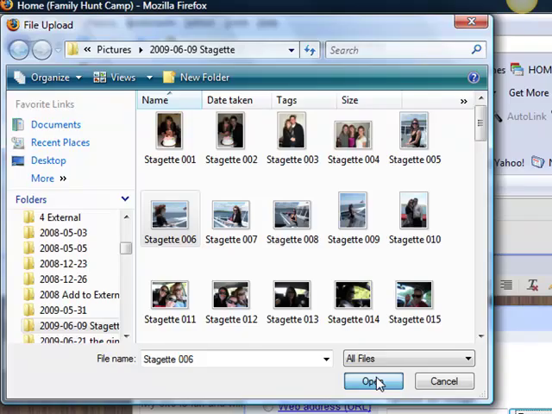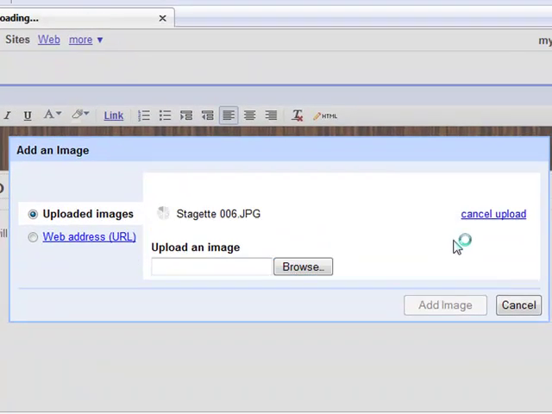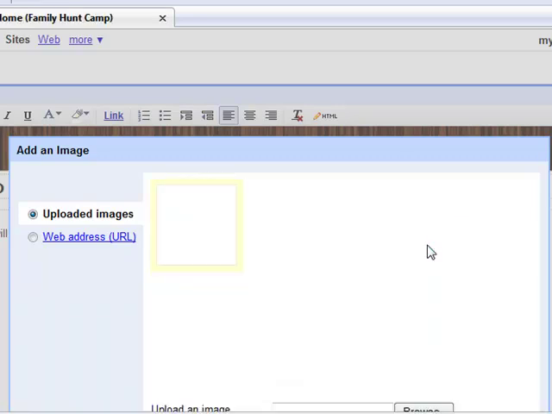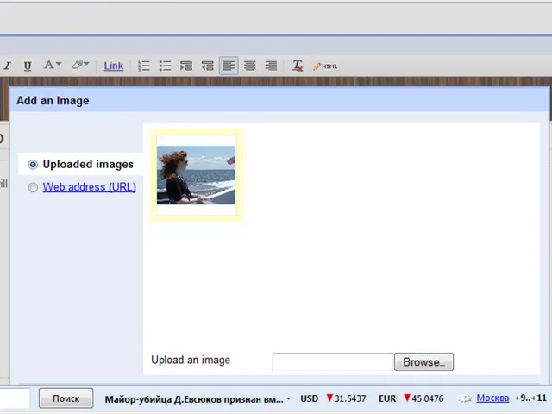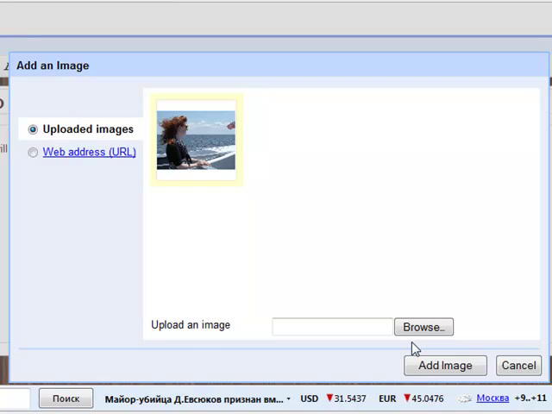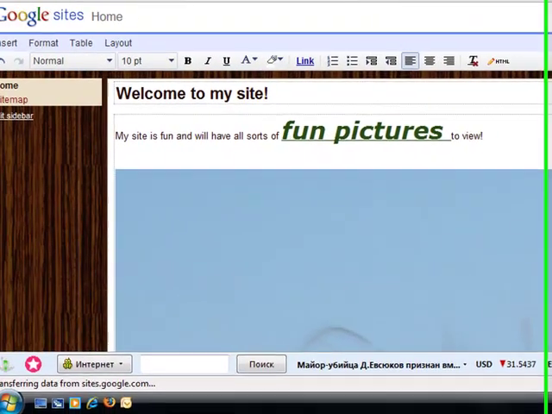Once you've found the one you'd like, left click on Open. You're going to see a preview of your image first. It'll show a small thumbnail of your image just to make sure it is the one that you were wanting to upload. Once you're sure that it is the image you'd like, simply scroll down and left click on Add Image.